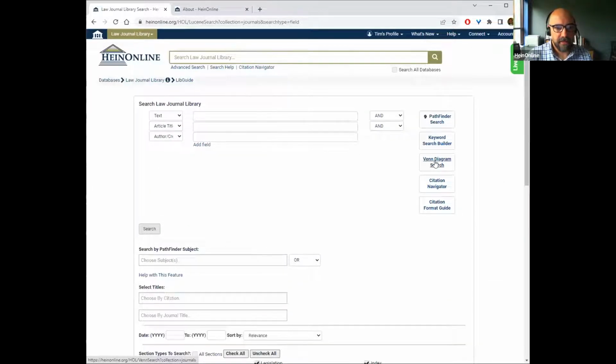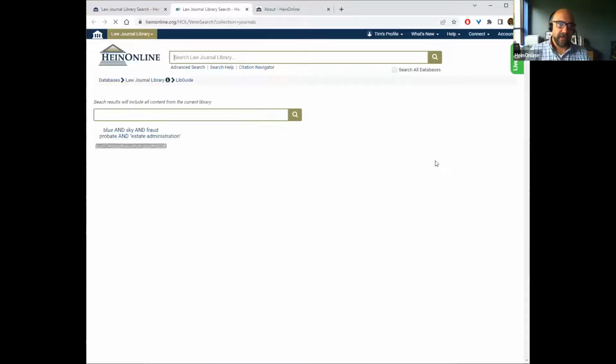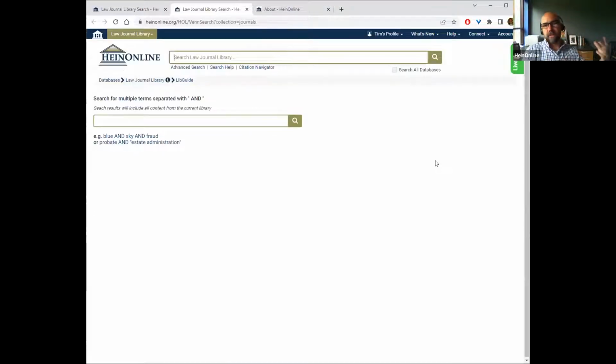In the Venn diagram search, what it does is allow us to visually see how different search terms that we run relate to one another in the size of the results that we receive. So let's say we want to do right to education and the refugee and United States. I'm going to run that search.